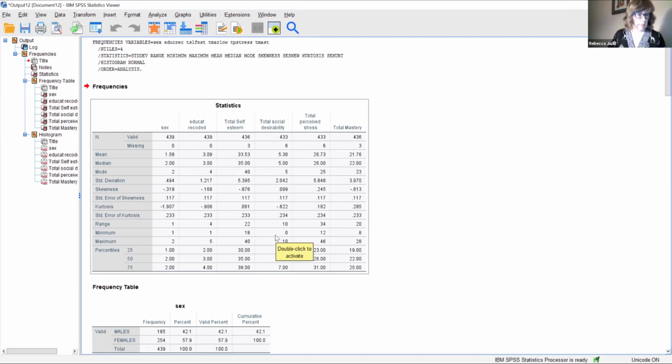Total social desirability ranges from 0 to 10, and we've got the full range there in our responses. Total perceived stress ranges from 10 to 50, and we have from 12 to 46. And then total mastery would range from 7 to 28, and we have from 8 to 28. So we have a good range in there also. So this gives us our range. It gives us our means. And look here at our mean and our median.